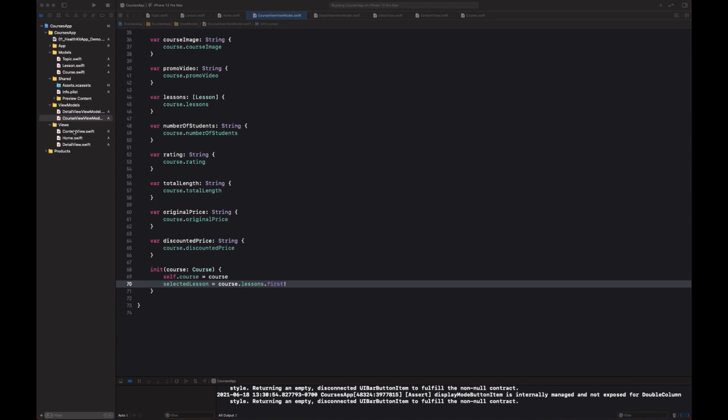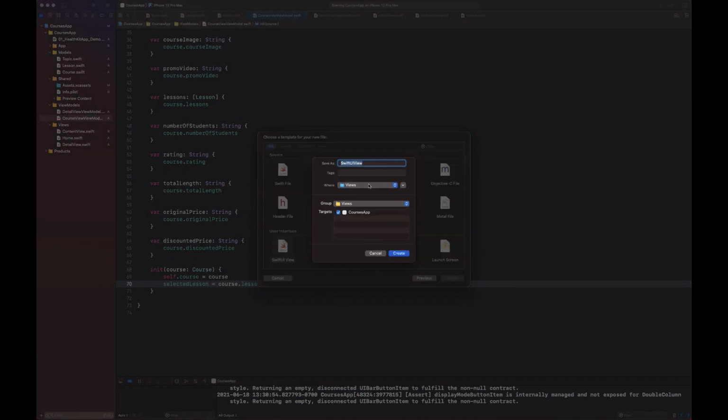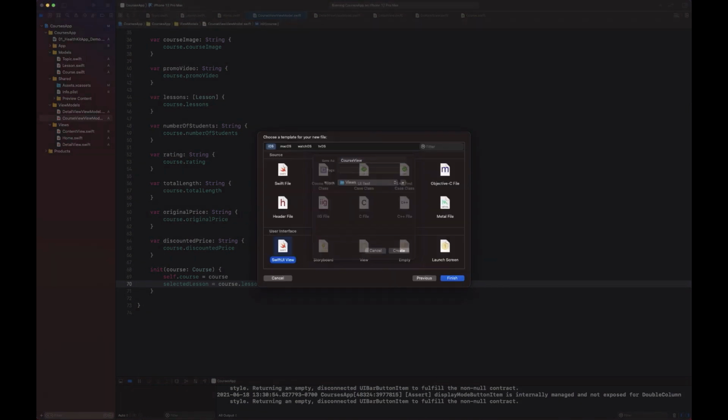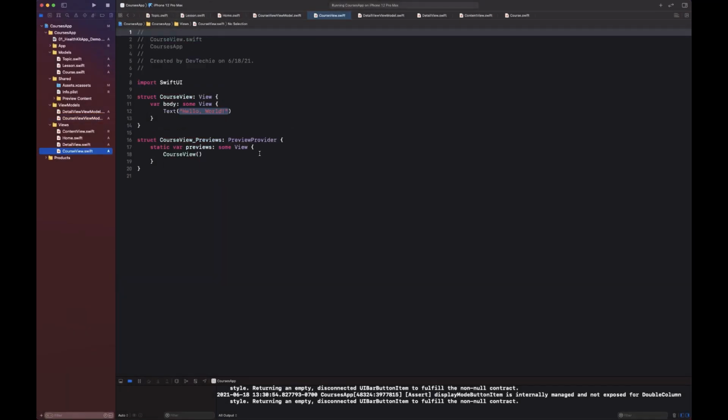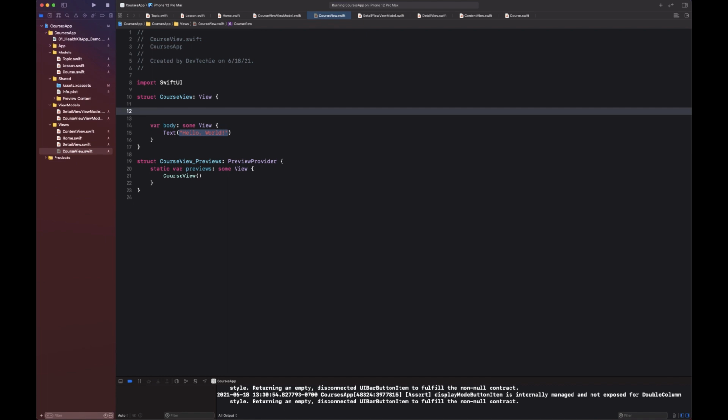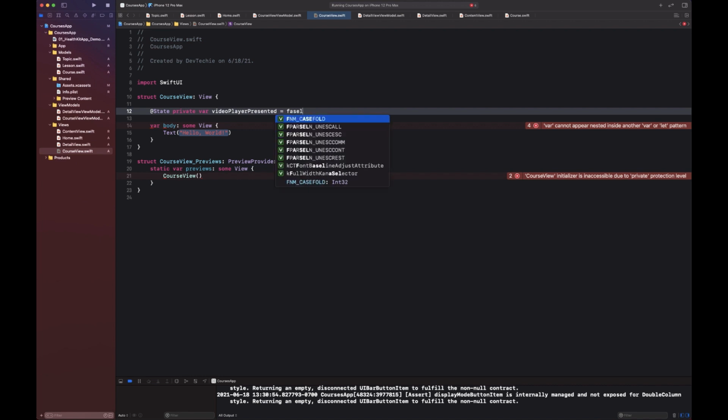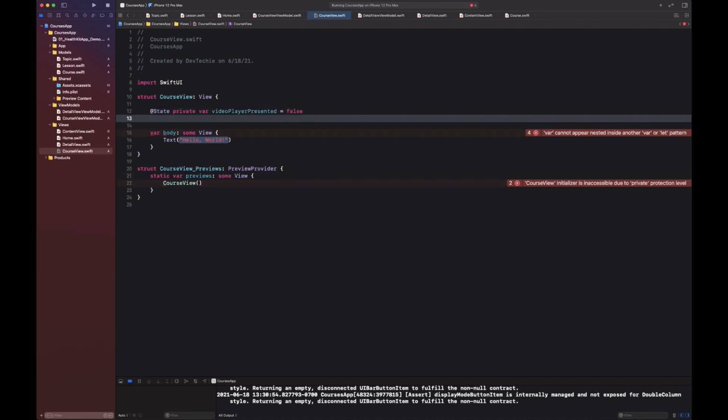All right, so let's go ahead and create our course view. This time we're going to select SwiftUI view, and we're going to call this course view. The course view is going to have a few things. First of all, it's going to have a state property for making sure that whenever we tap on the button, the video player is displayed. So we're going to call this one video player presented. This is going to be used for our sheet, and we're going to set it to false right now.